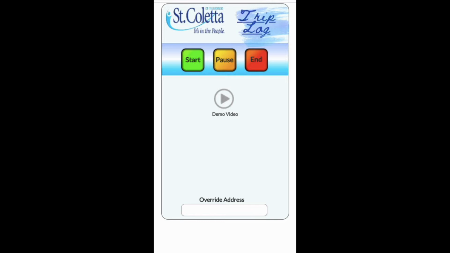There are two different ways to access the app. One is just through a browser. So no matter what device you're using, whether it's a cell phone or a tablet or a desktop, you can access the app by opening any browser and typing in triplog.org. That's triplog.org. And it'll take you right to the page that's being displayed now.